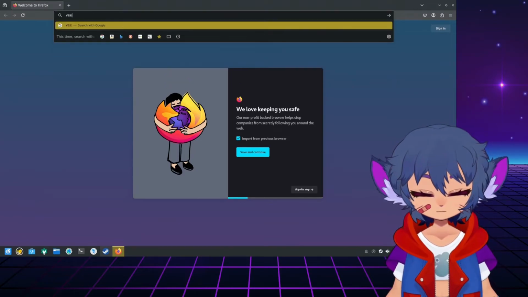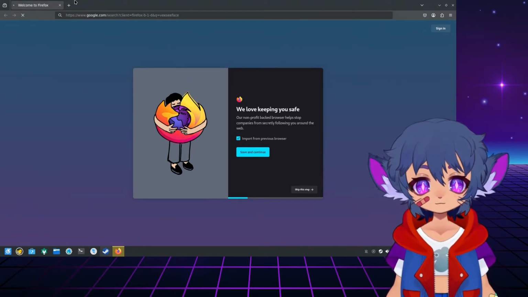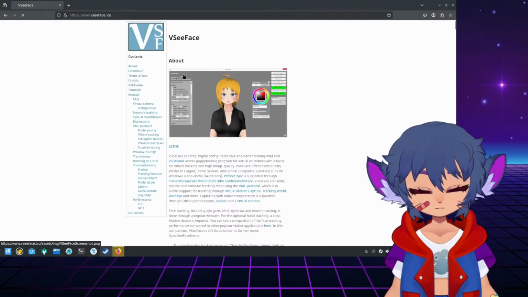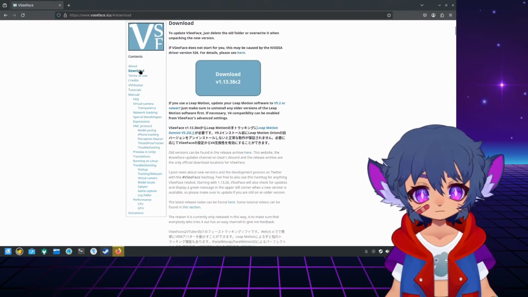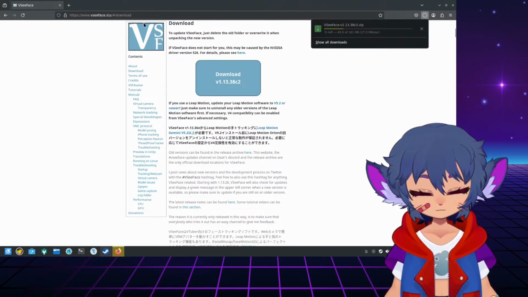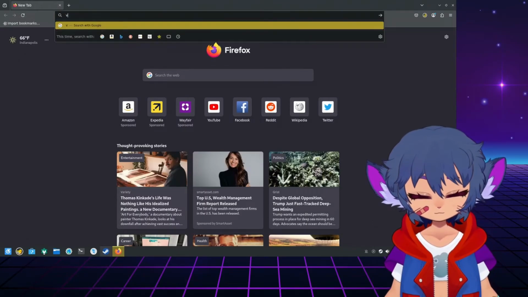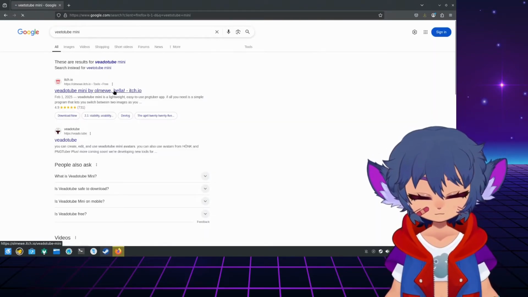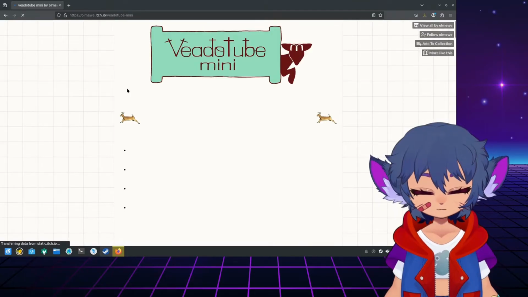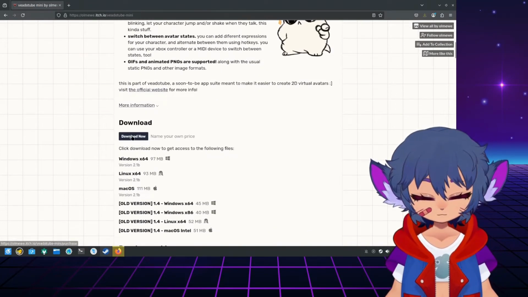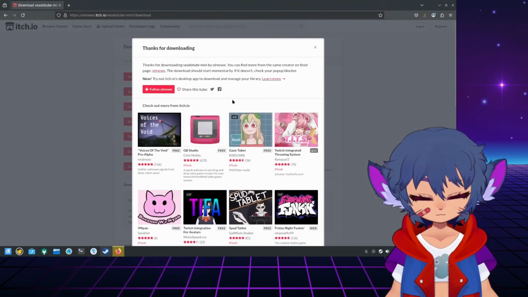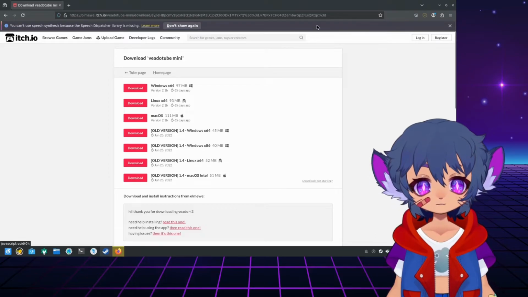So let's go ahead and grab VSeeFace. We're going to go ahead and download it. That's going to go ahead and download. We're also going to go ahead and grab VTube. I may have spelled it wrong. Don't worry about that. You can support them if you want. Go ahead and grab the latest Linux version. And we'll go ahead and hold on to those for now.